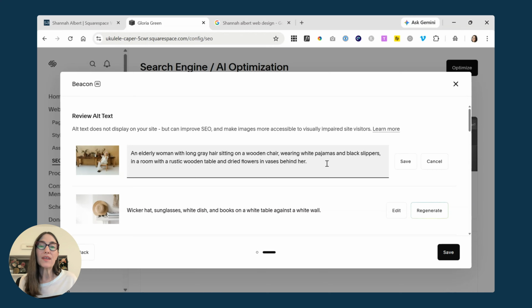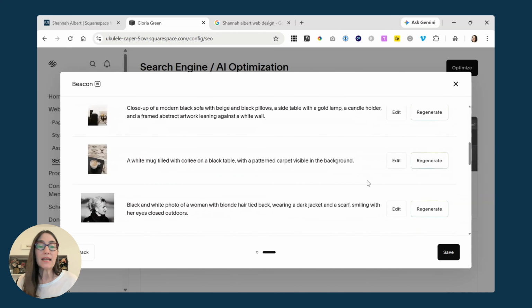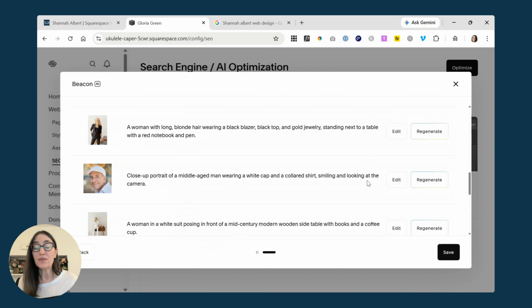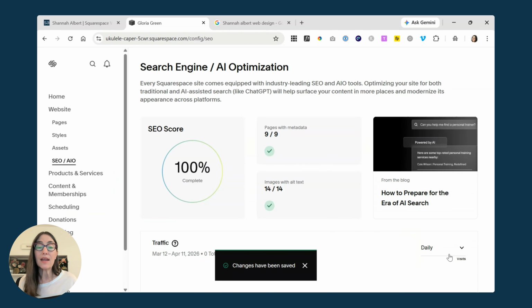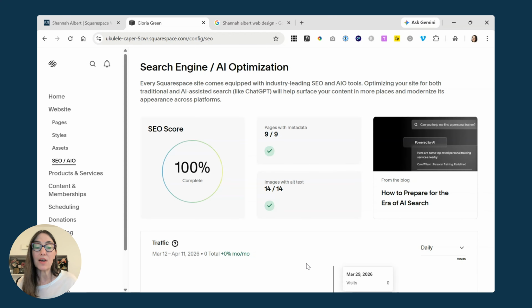You want to think about the context and what someone would need to know if they're getting this page read to them. So keep that in mind. That is advice for alt text. So you might want to modify this a little bit, but it can give you a good head start. So you're going to go through all of this alt text and update it and tweak it as needed. And when you're done, you're going to click save. And the tool is going to populate all of the metadata and alt text on your website. And now you have a 100% score.